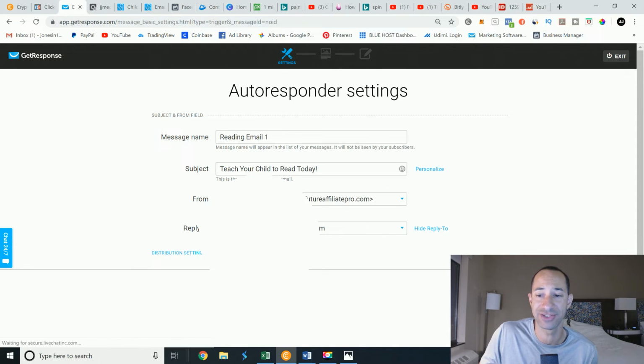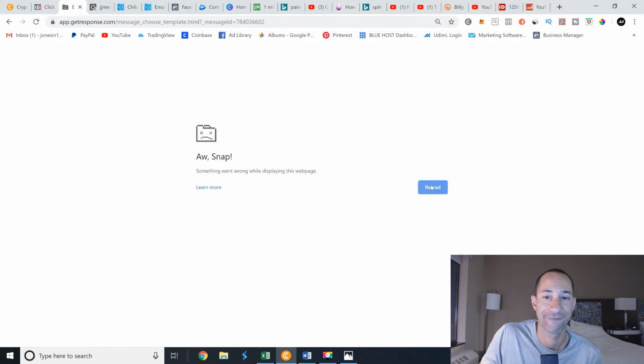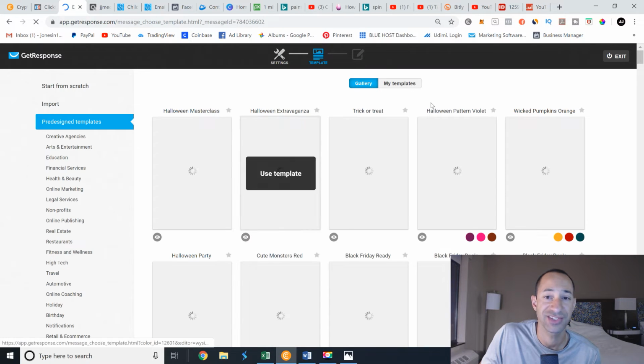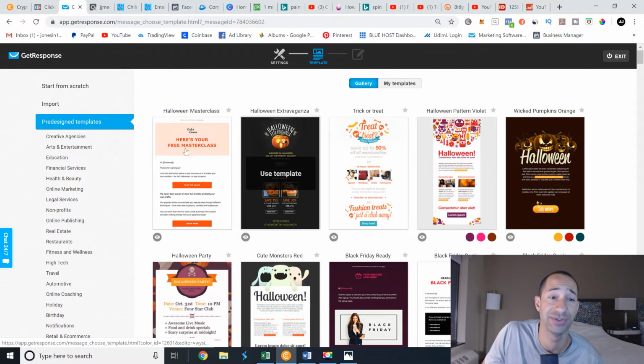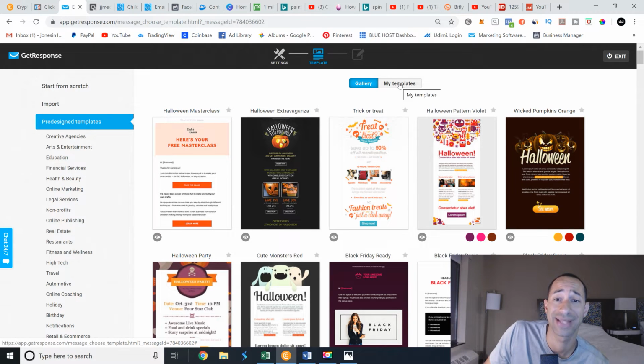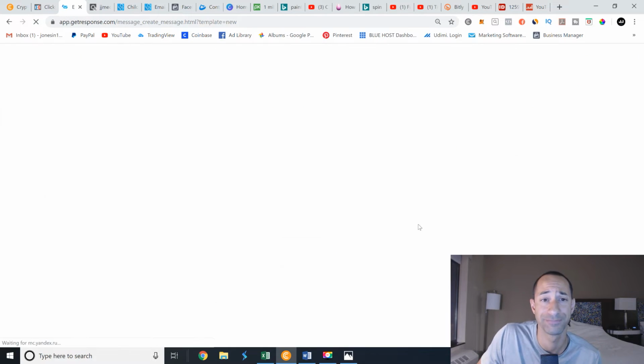So the next step is just hitting this next step button. And we'll reload. So there's all kinds of templates in here that you can use. GetResponse has literally thousands of templates that you can use that are all pre-designed. And I typically just like a simple design with no background or anything. It's just super, super simple. So I'm going to use a previous template from another product that I was creating a few months ago.